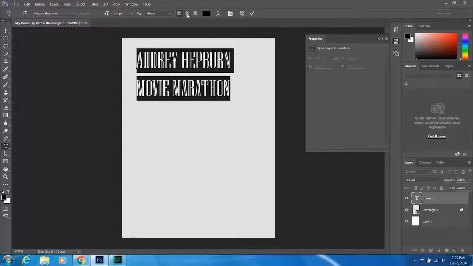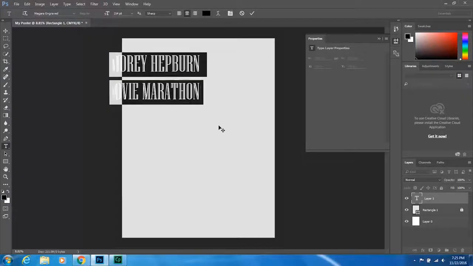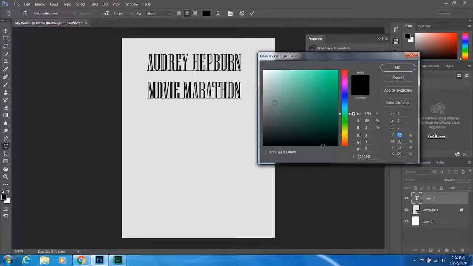Okay, you also have your alignment options. You can do it left aligned or right aligned or centered right here. And then we also have the color. So if you click on this swatch, you can change it from black to whatever color you want.